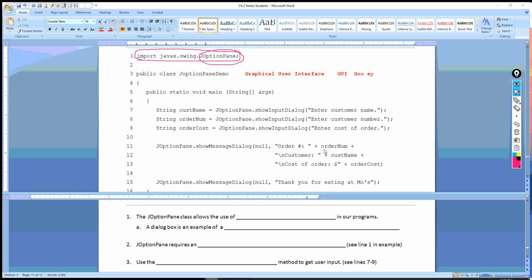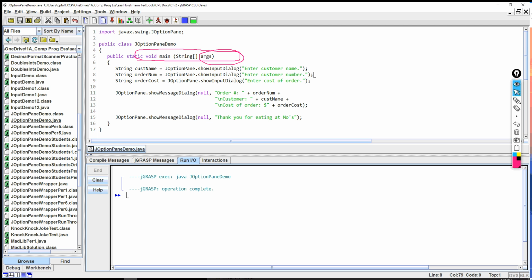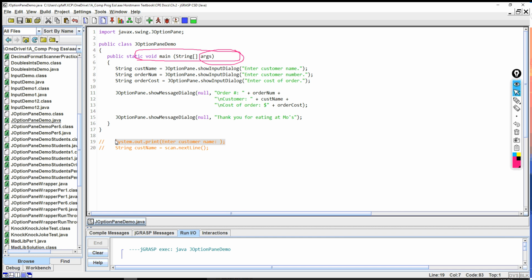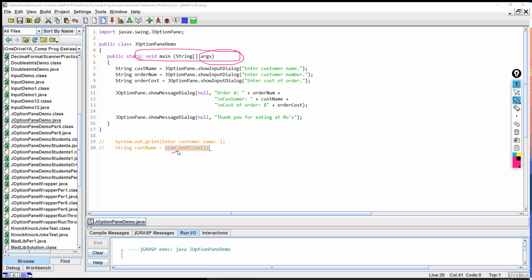Now, what is that method? Before, what we have done in the past, is we used two lines of code to get user input. We would write the prompt in a print statement, enter customer name, and then we would get a part of the code in this line to read the input. The word scan means to read, so it reads what the user types in, and then this assignment operator tells us it's going to assign that input into this memory location.